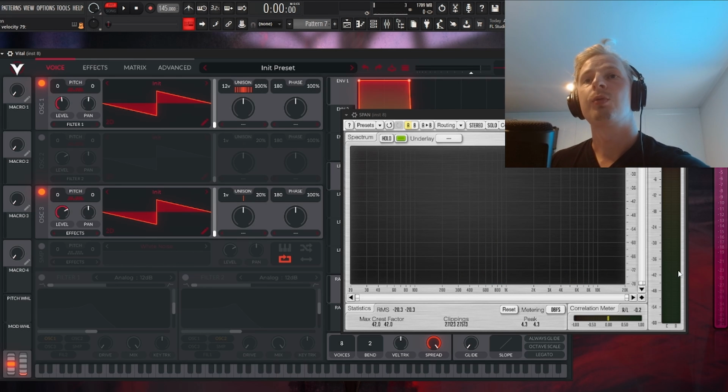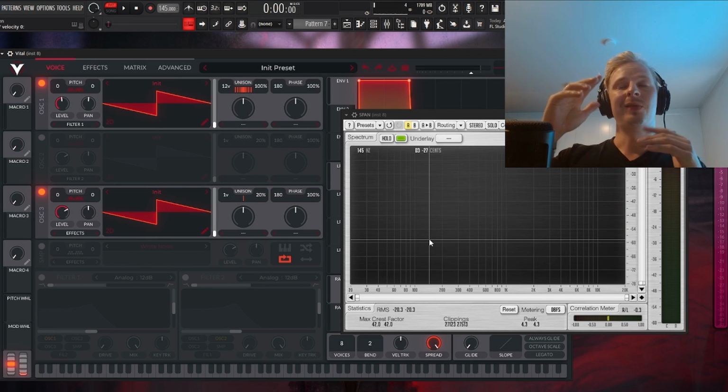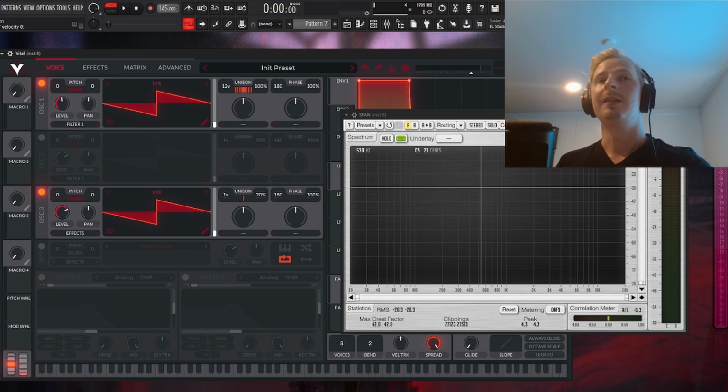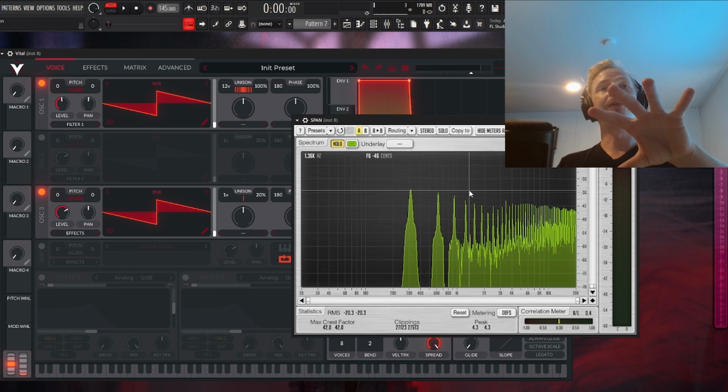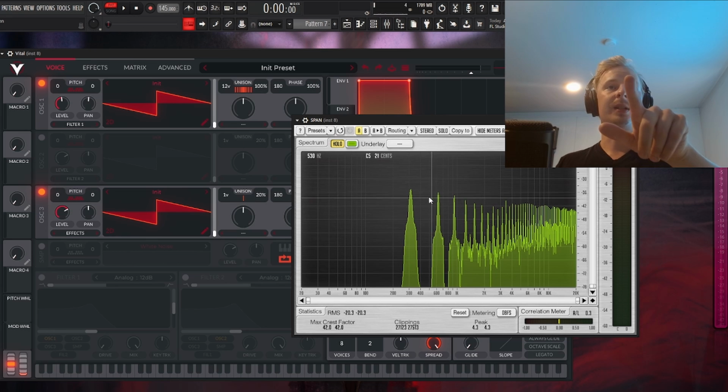Also, you have this output meter. This could be really useful for aiming at certain dBs or loudness levels, and it's just a really good tool. This is totally free, and I would really recommend you guys get it.